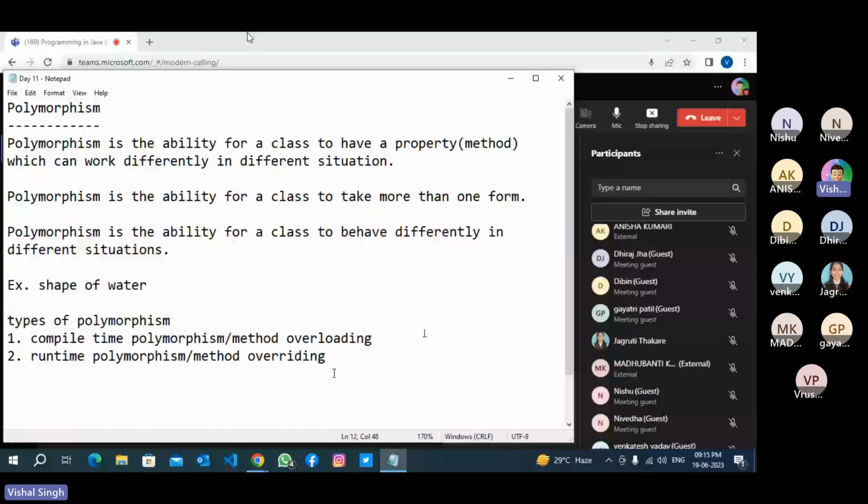Whenever we have method overloading, it is achieved at compile time. When we compile the Java program, the compiler checks whether everything is okay or not. And when we do method overriding, it is achieved at runtime, when we execute the program. So method overloading is also called compile time polymorphism.